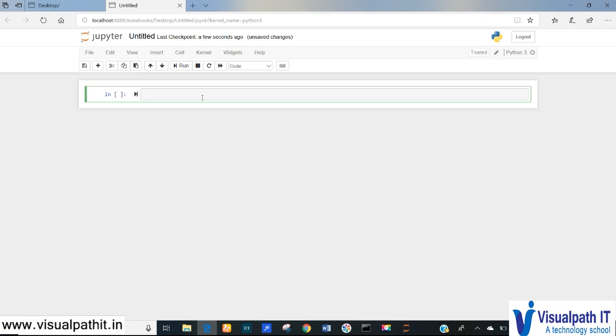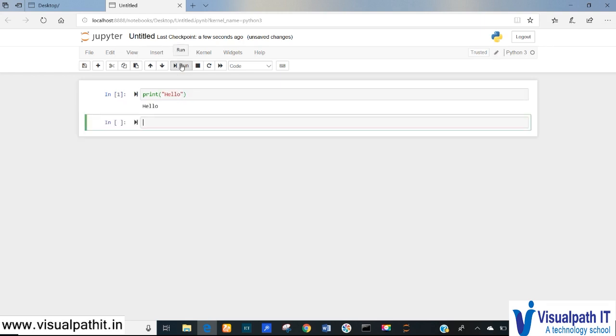Now we can run our code. First just check here: print hello. Yes, it's running.